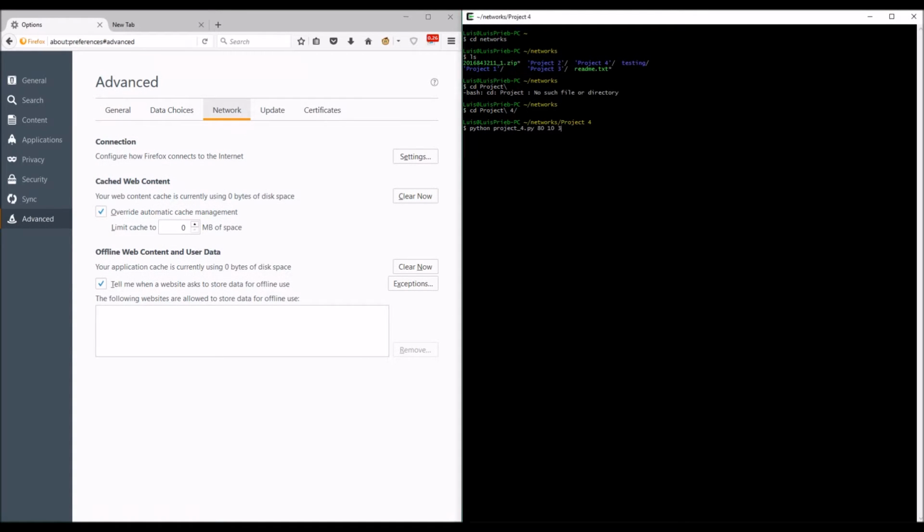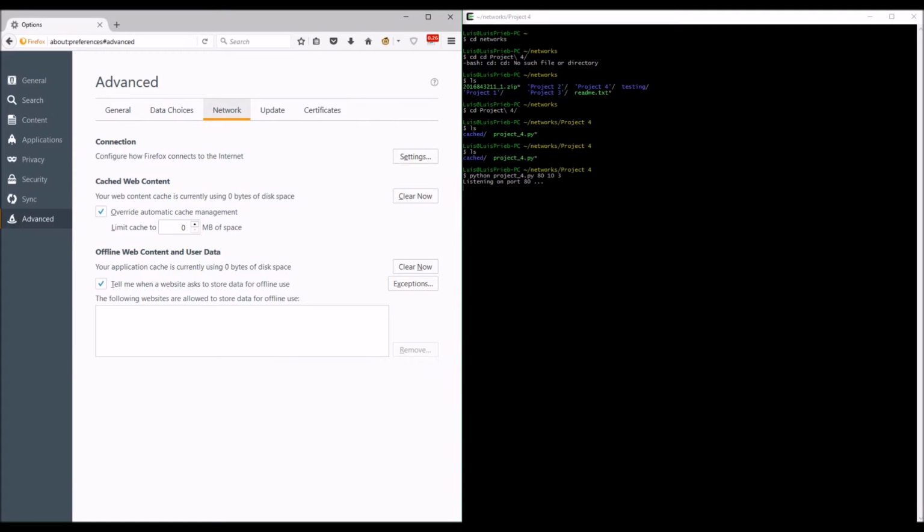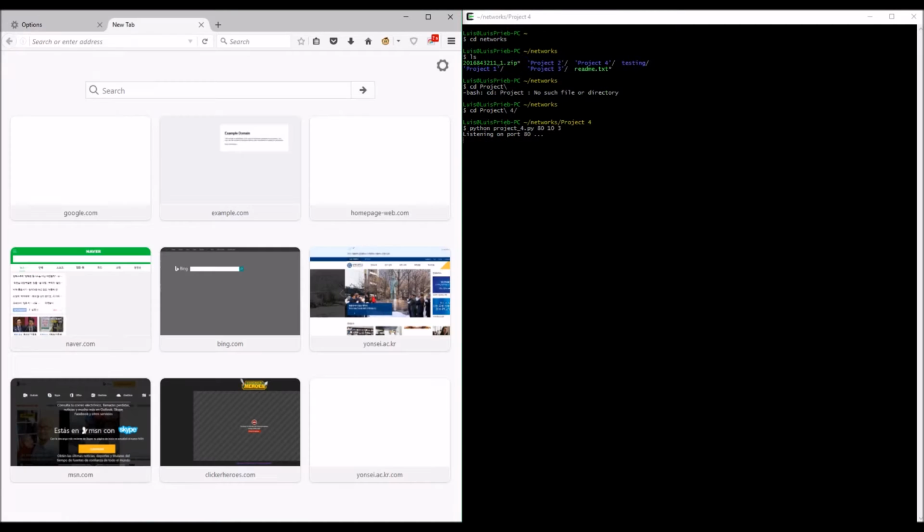Now let's run the proxy server. It says now listening on port 80. For this project, I only implemented the required functions, and I did not develop any of the additional functions such as gzip or the transfer encoding. I just did the necessary functions for the cache server to work.